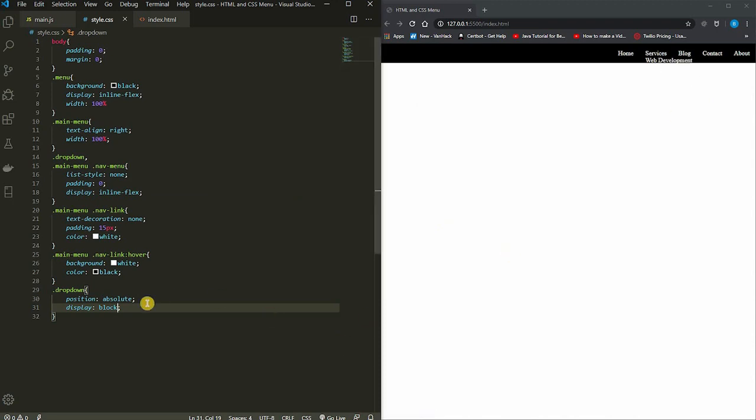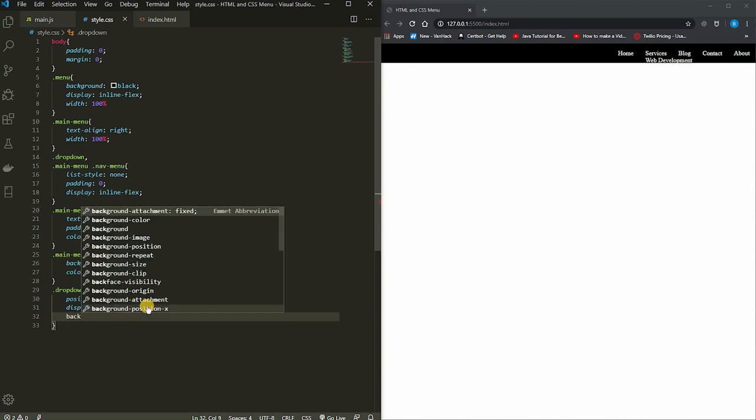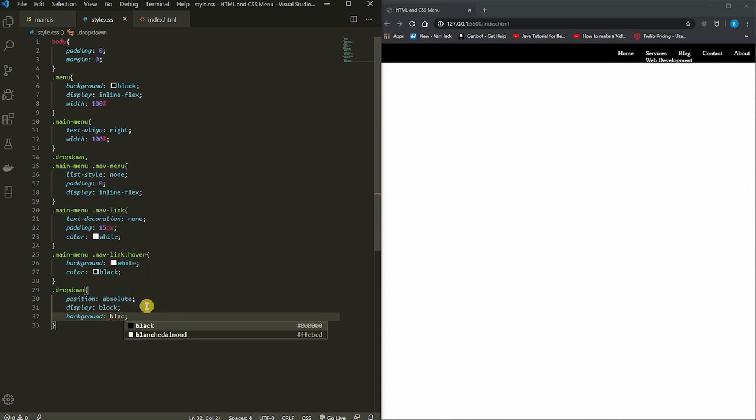And then I'm going to fix the background color. I want the background color to be black so we can see the text, since the text is white. So I'm going to change the background color to black. I'm just going to use the keyword black. And now we can see we have a simple menu here.